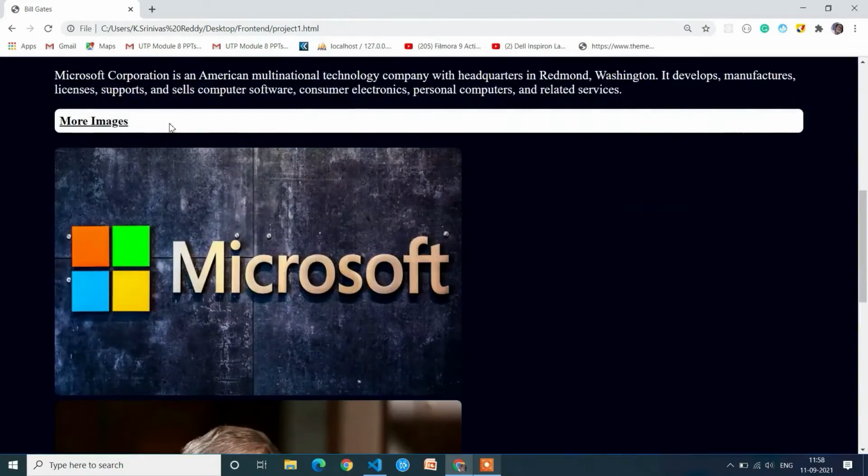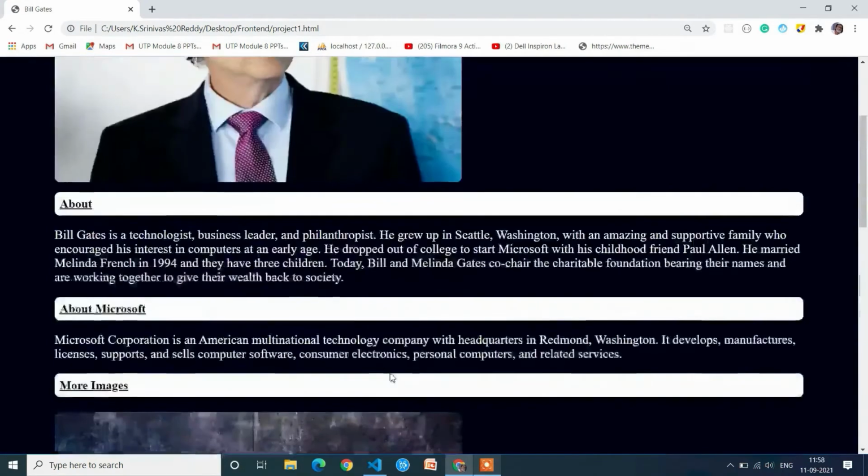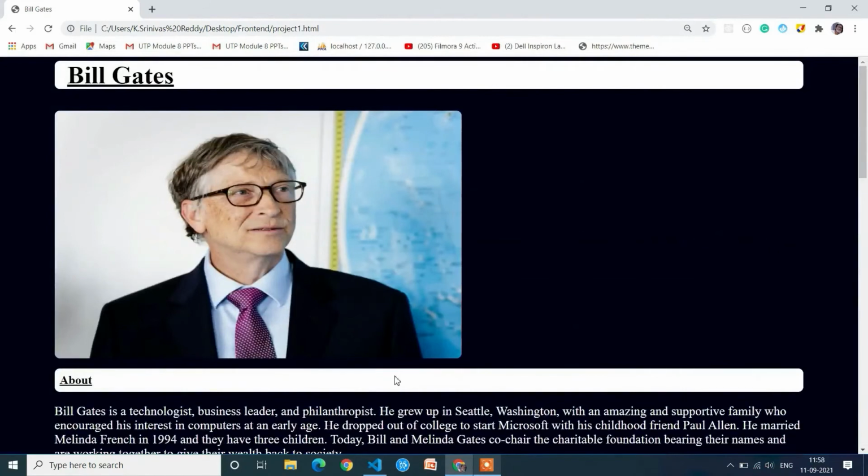You can see again we have the heading, more images. After this heading we have some of the images regarding Bill Gates, Microsoft, and these 2 are the Bill Gates images. And at the bottom we have the thank you text with the side heading. So this is the project that we are going to build now.